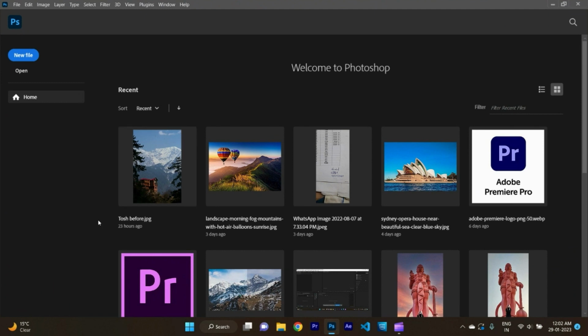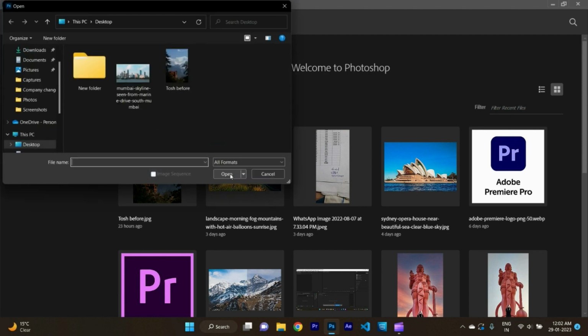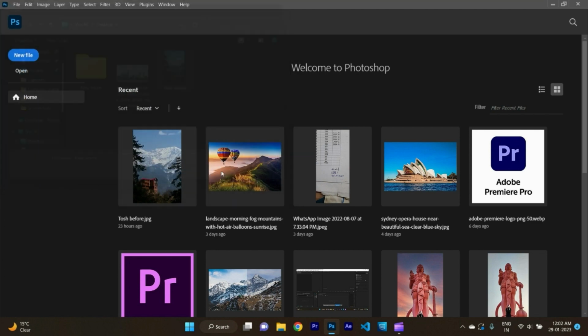So first we need to import the image, and to import the image simply click on open, then navigate to the folder where your image is, and then select the image and click open.